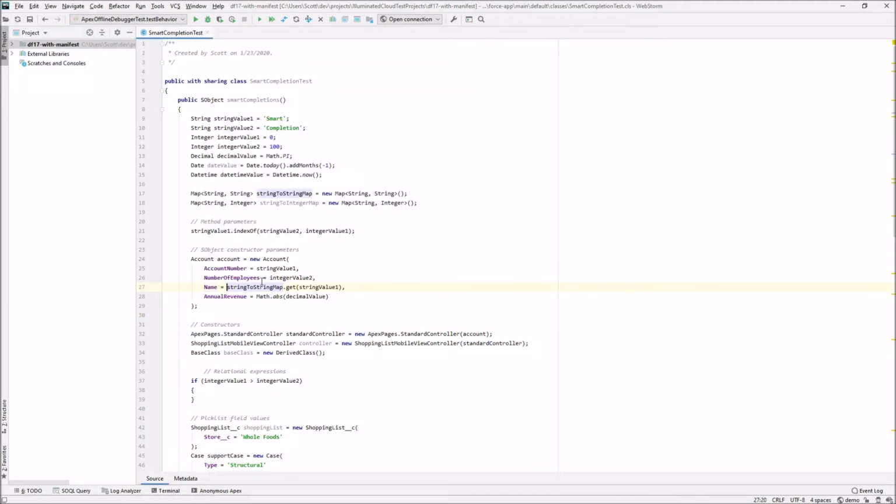String to string map is not actually of type string, so it wouldn't be offered, but that's not actually what I want to use to initialize name. I want to pull something from that map. So this is an example of wanting to use both basic completion, string to string map, and then we'll just clear this out, dot.